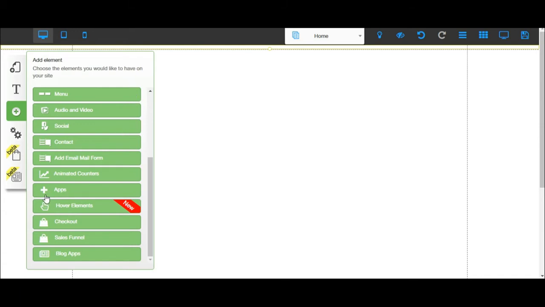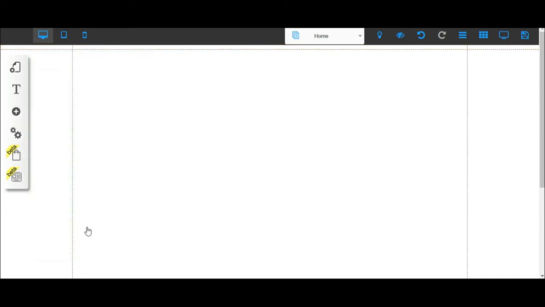Checkout, sales funnel, and blog apps. The checkout is if we're adding an offer to our page, and I'll talk about that in a second. And the sales funnel is if you are wanting to take people through a sequence of events as part of your sales process. We'll look at that in more detail in a later session. When we're familiar with landing pages, it's a good way to take them to the next level.